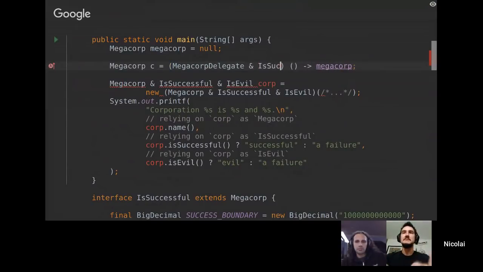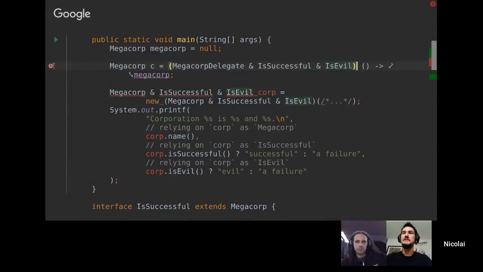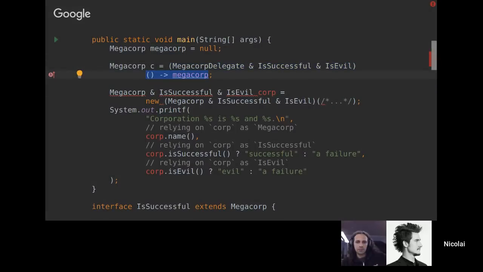This is not 100% successful. This is kind of, yes, evil. Pull this into a new line. So now we cast megacorp. So now we cast this lambda expression to this intersection here. And the compiler will realize that this entire thing here has just one abstract method. And that's the method called delegate down there. And this lambda expression fulfills that method. It has the same signature. And that's it. Now we're done. Now the compiler is happy.